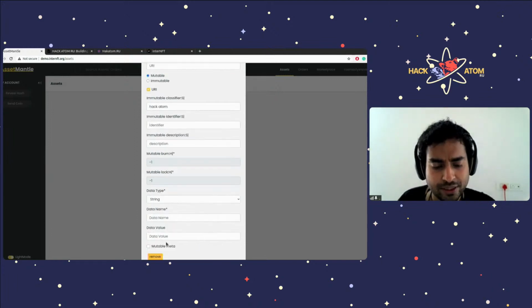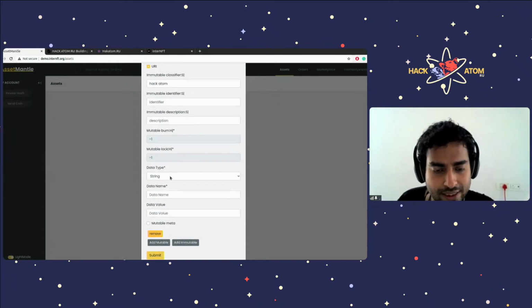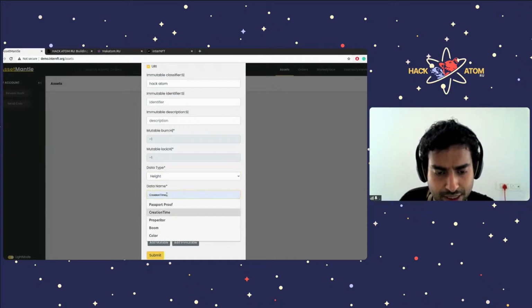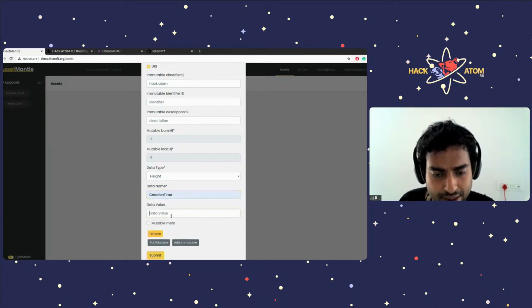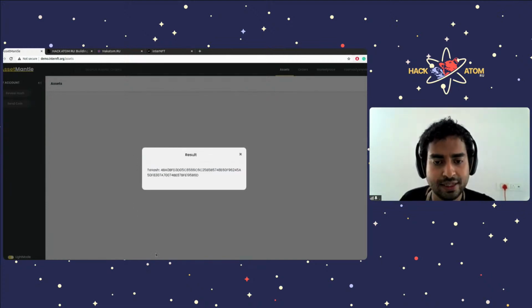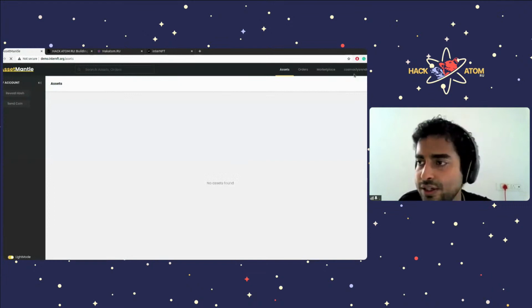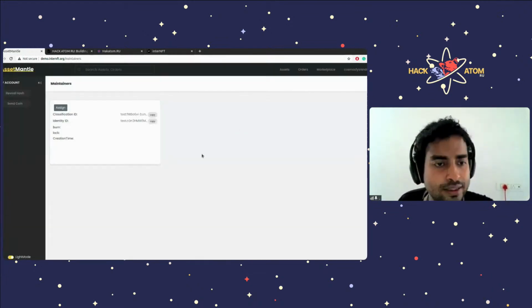One can add more mutables and immutables also. So let's say we're going to add a height, and let's set it to creation time. Set the value as empty, default value as nothing. So let's submit this and see if the classification was created. Under maintainers, my identity has now become a maintainer for this particular classification of NFTs. So I can start issuing and mutating these NFTs now, this classification of NFTs.